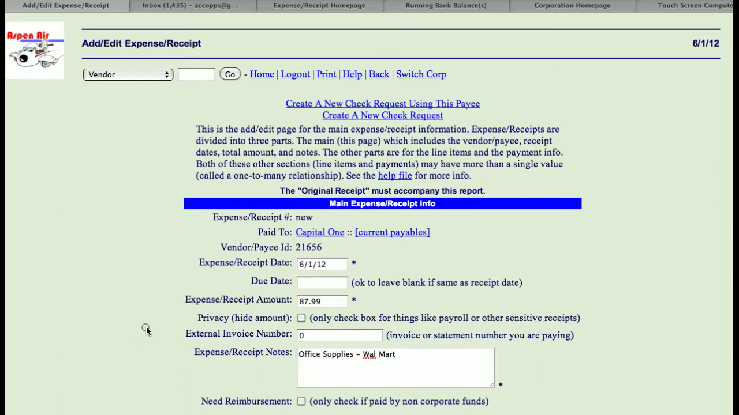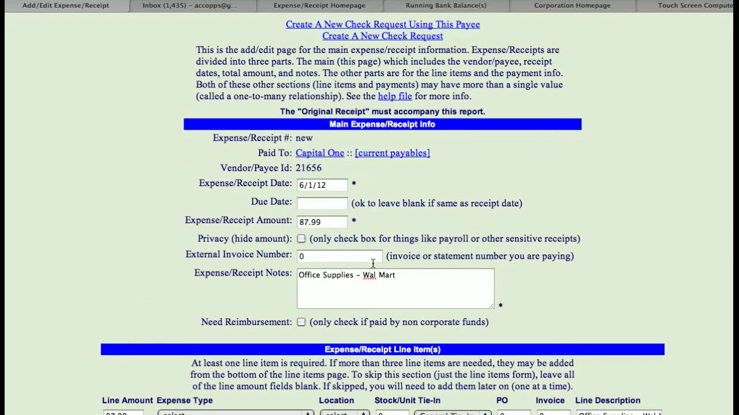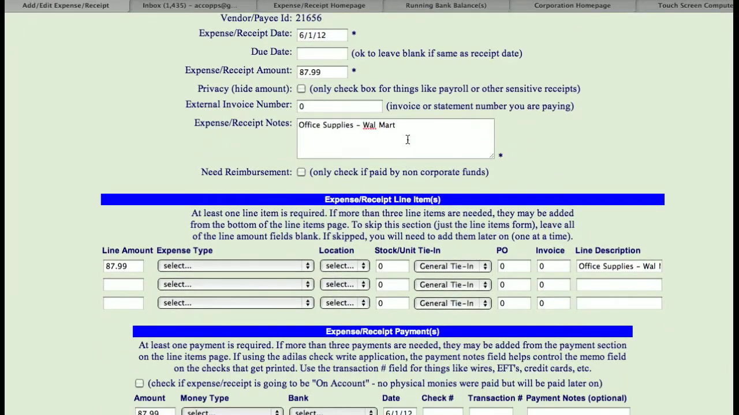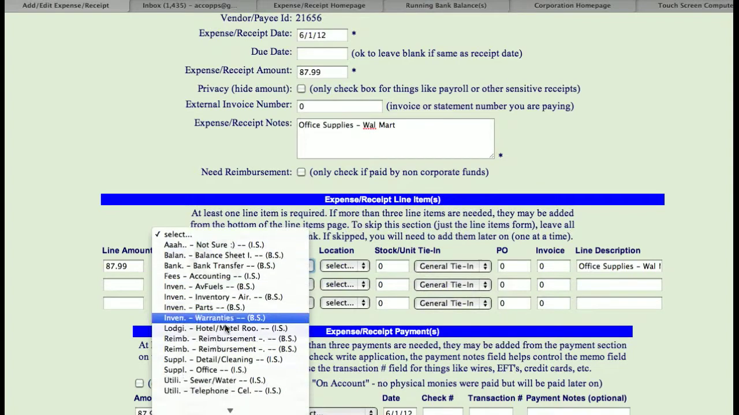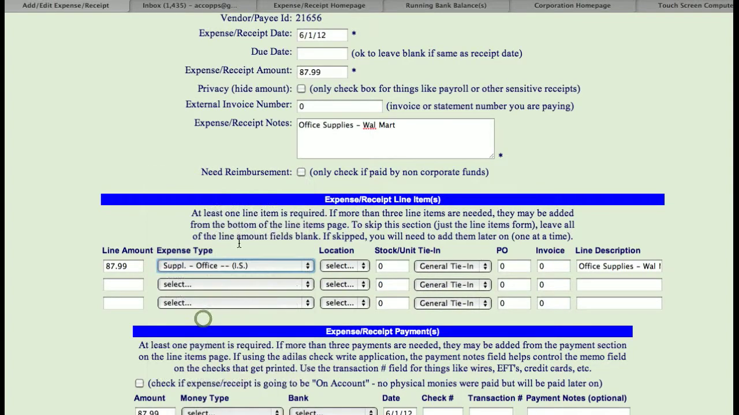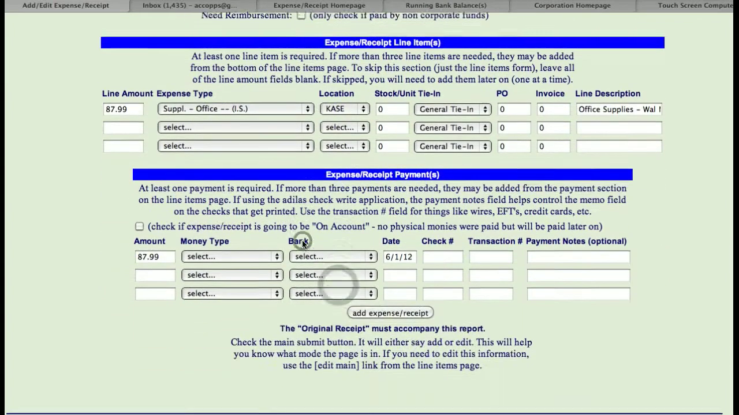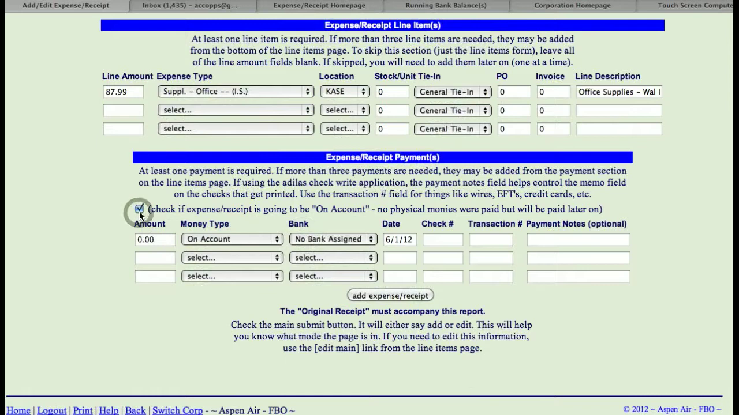We do have on our tick list where we're going to allow for an additional vendor that would be like Walmart, where if it was paid to Capital One, you would have another selection that would show you could choose your additional vendor. That's on the way. For right now, if you put it in the notes section, that serves a purpose. And then I'm going to choose down here, I do have office supplies in here as one of my line items, and I will choose the location. I'm going to place this one on account. So on account means that I'm going to pay for this later, so I'm going to be paying Capital One later. Add my expense receipt.